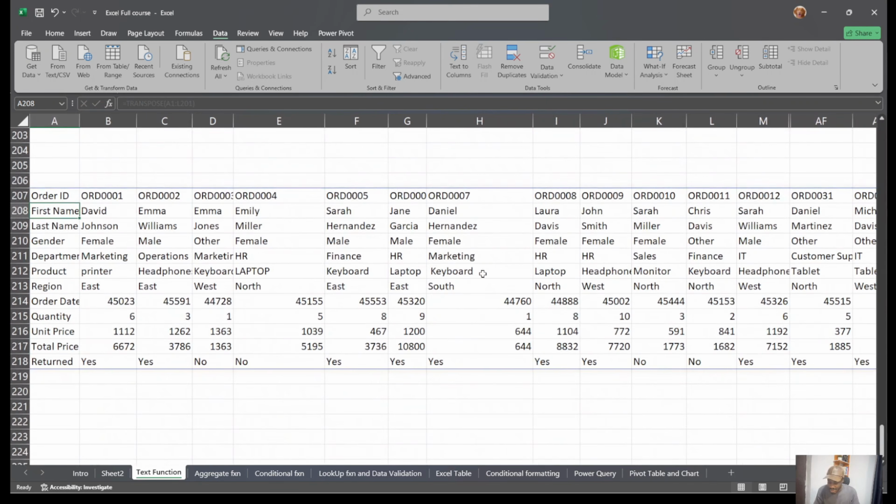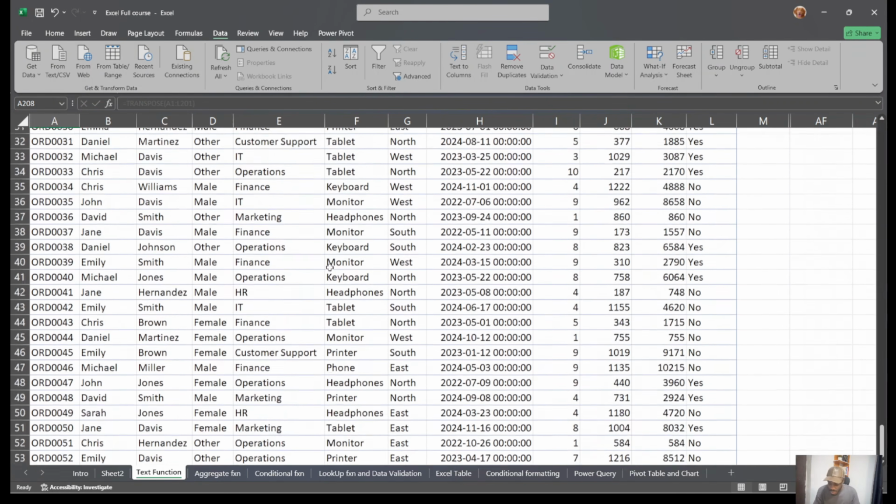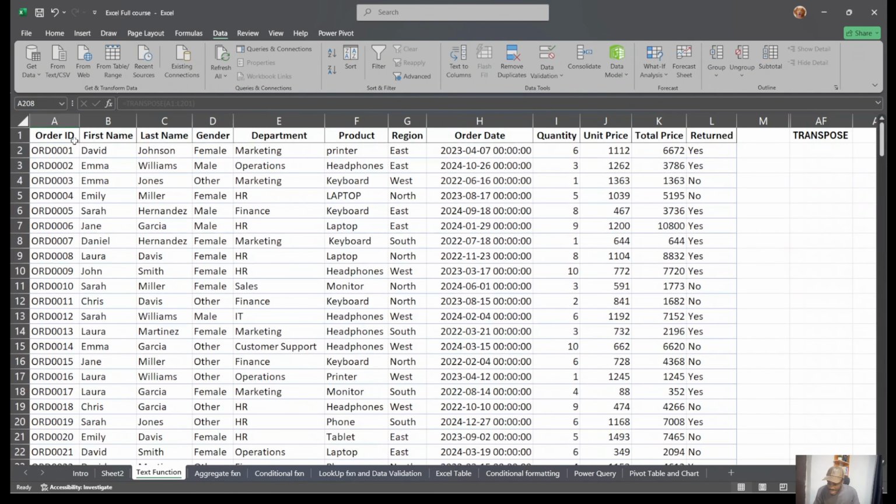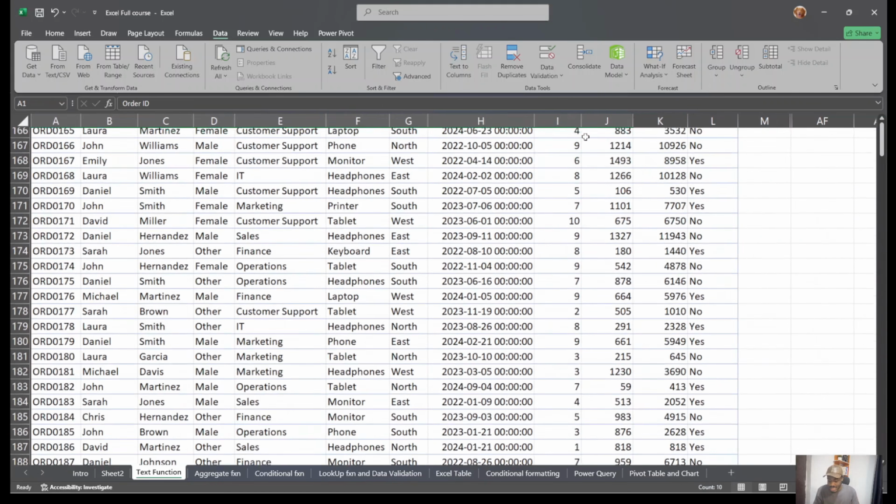You can see this is the table now. You can see our column headers here. We have the order ID, first name, last name, gender, department, products, region, order date, quantity, units, price, total price, and return here. So these are our column headers, right? Now let's go to our transposed data.